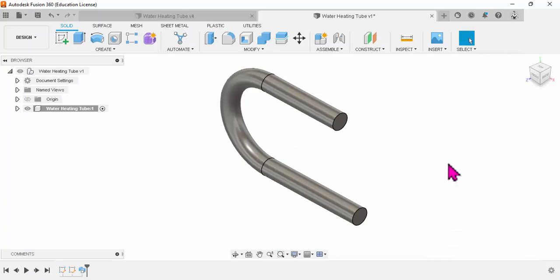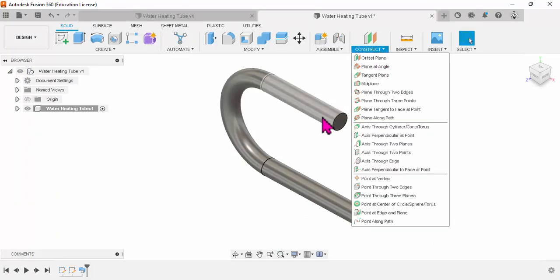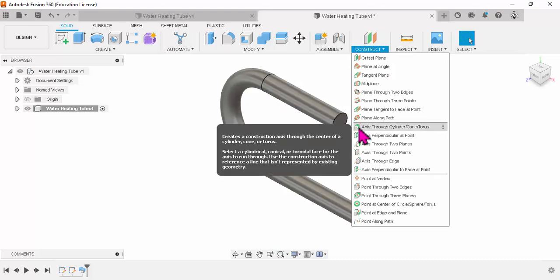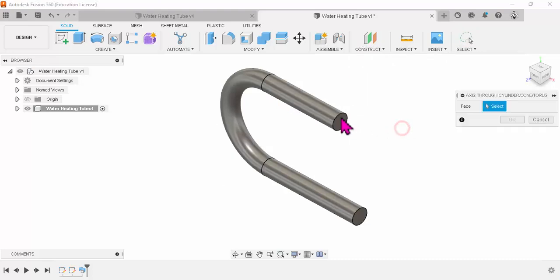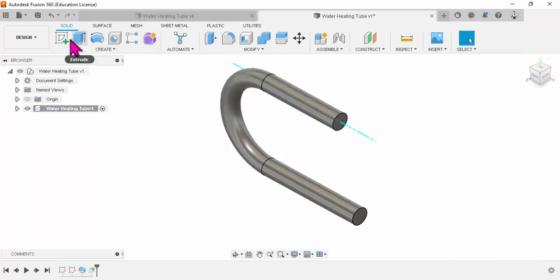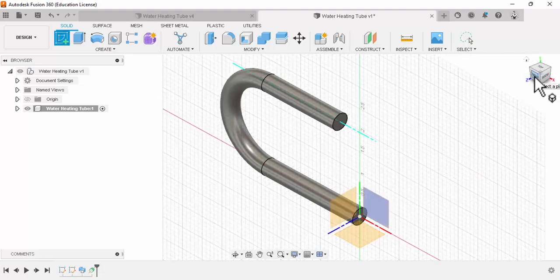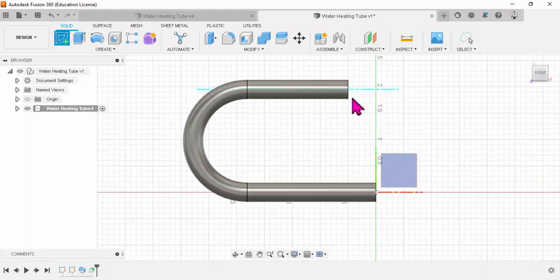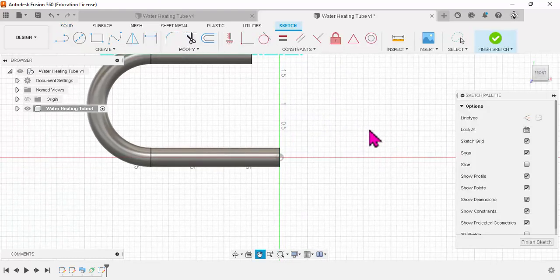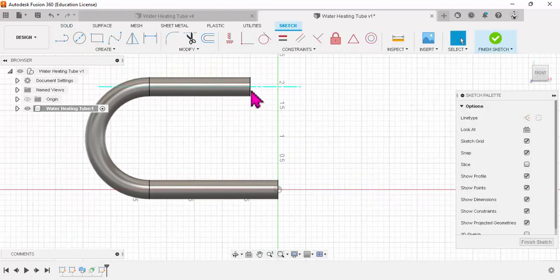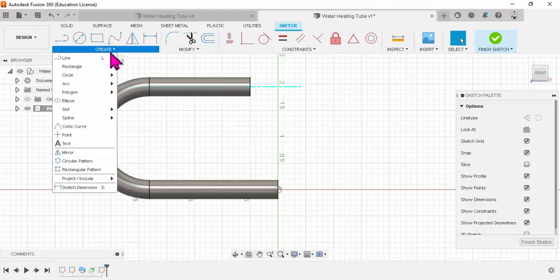To do this, we need to come into construction and get a center line for this top cylinder here. So I'm going to select axis through cylinder cone torus, and I'm going to select that top cylinder there. So now we have that center line which follows it all the way from front to back. Hit OK. And then we're going to start a sketch from our front view so that we can draw from here. So I'm going to select there. But before we can begin, I want to identify this project geometry. So I'm going to come down to create.